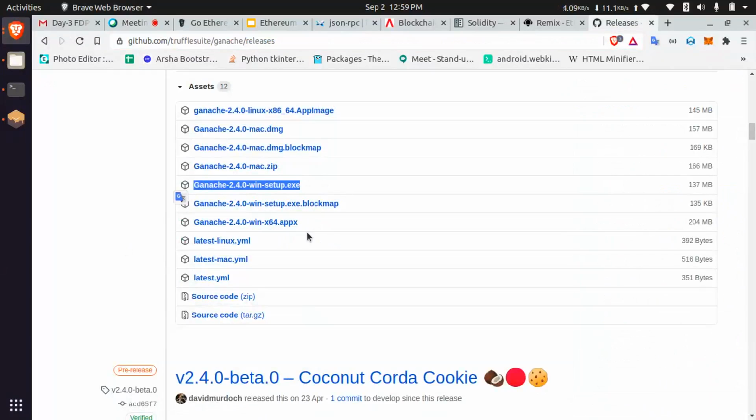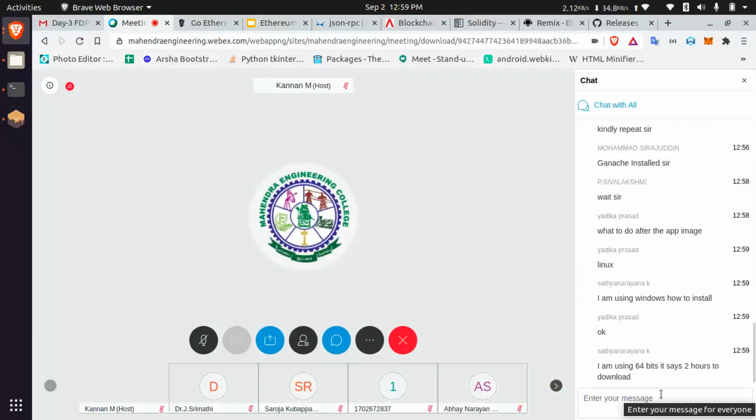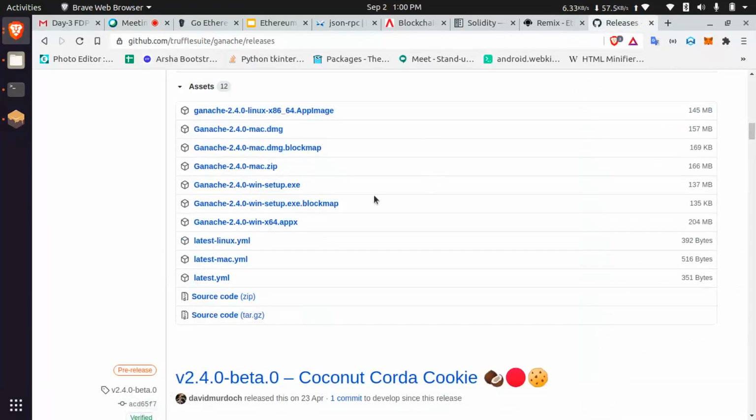Just download this exe. Which architecture is your OS, 64 or 32-bit? If you are 64, just download 64. Just this one is enough. Just download this exe and then install it. It takes 2 hours to download, that depends upon your internet. This is only 137 MB.